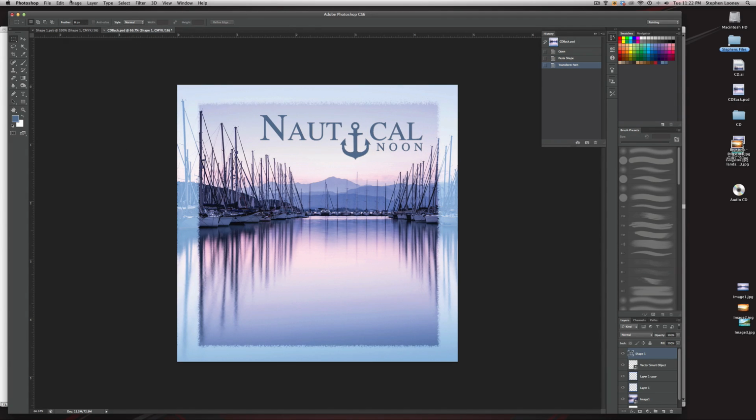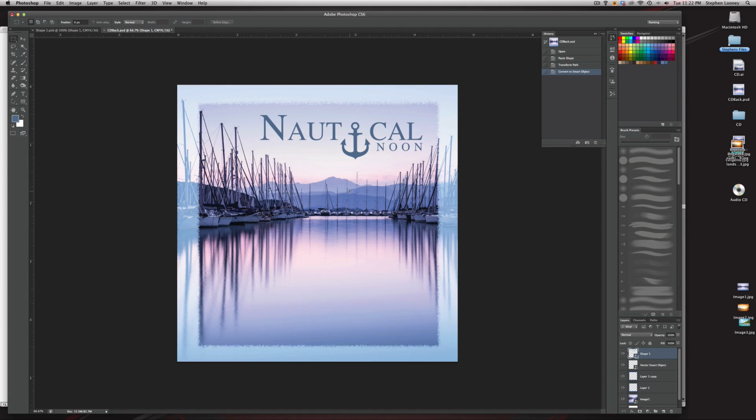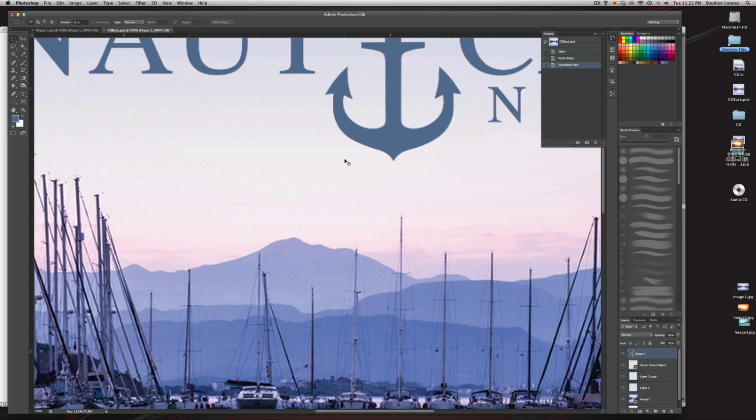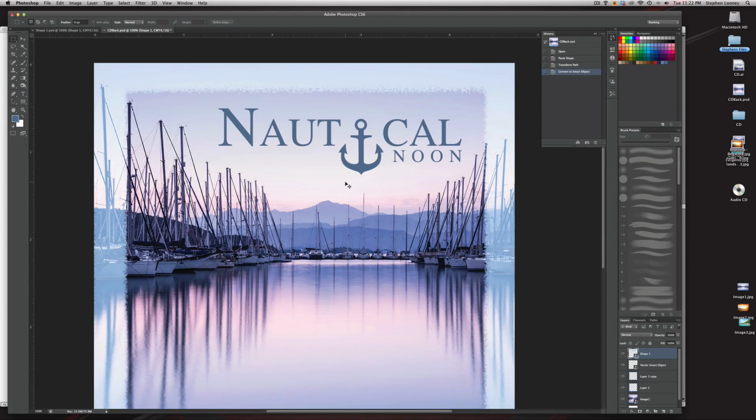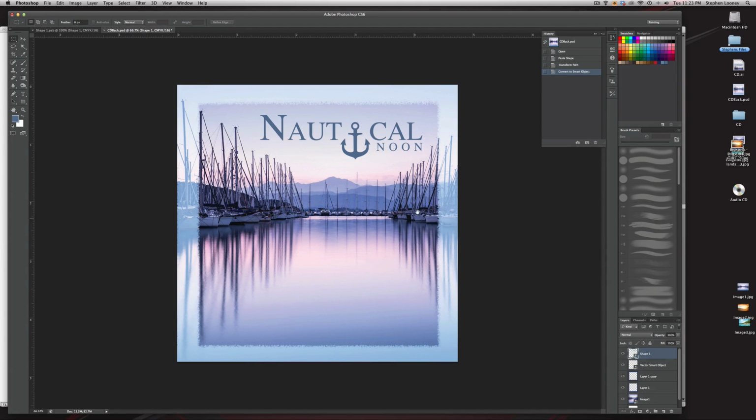I'm going to come up to Image, Layer, excuse me, Smart Objects, Convert to Smart Objects. So now it's going to give me that smart object effect that I was looking for before. If I zoom in and back up, you're going to notice that it actually gets a little bit sharper as a smart object. And that's basically what I wanted.